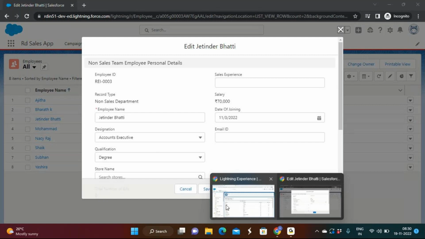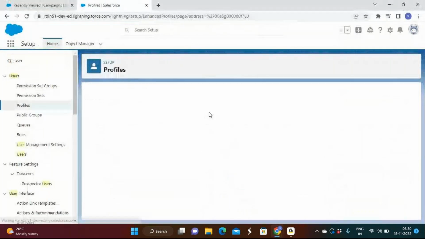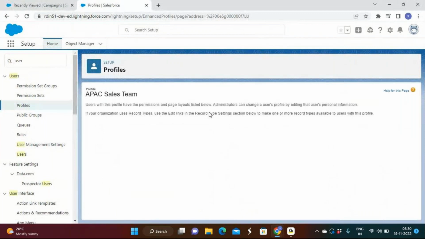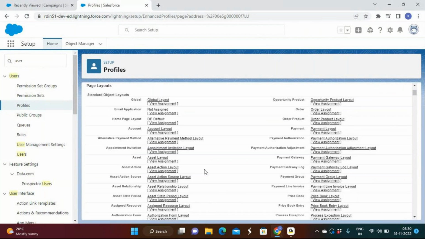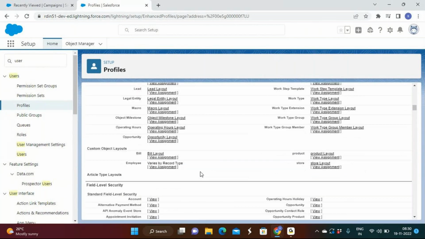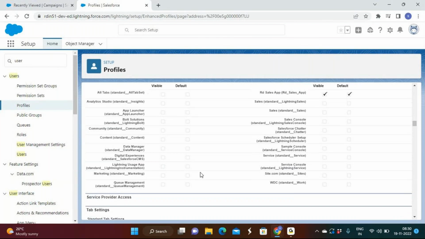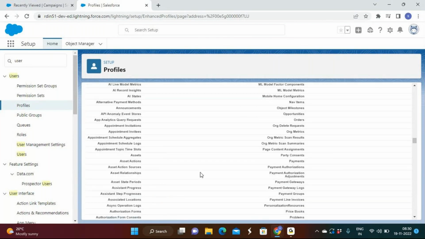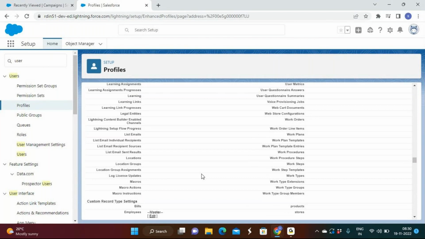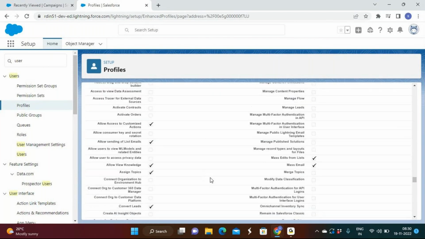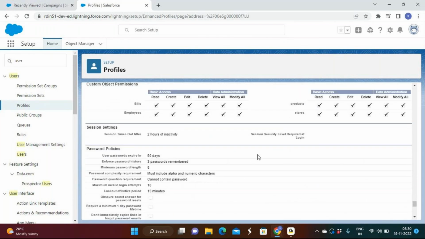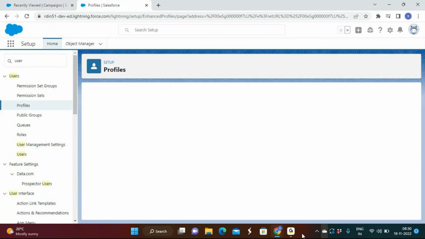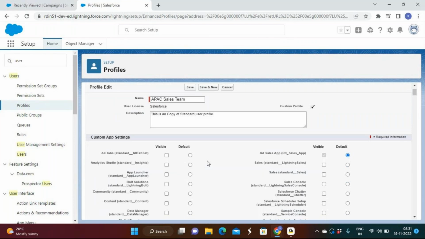Now, so till now we have seen what is a profile, how to create a profile, how to assign to user, and then we give an app access, page layout also we have seen, field level also we have seen, app also, tab also we have seen, record type, object permissions, okay, and then session settings, password policies. So session settings.